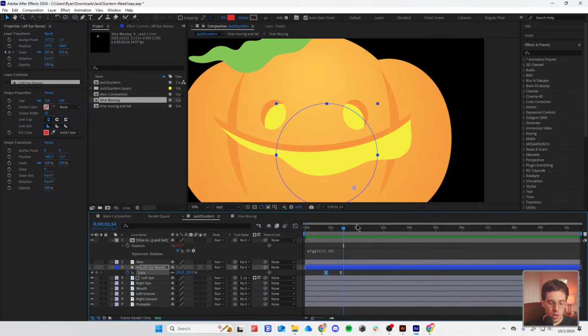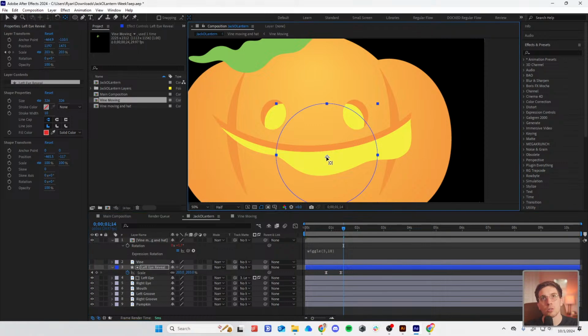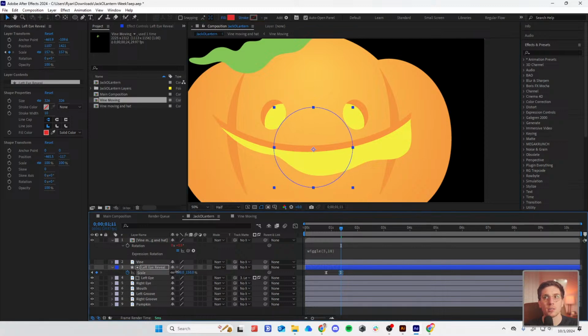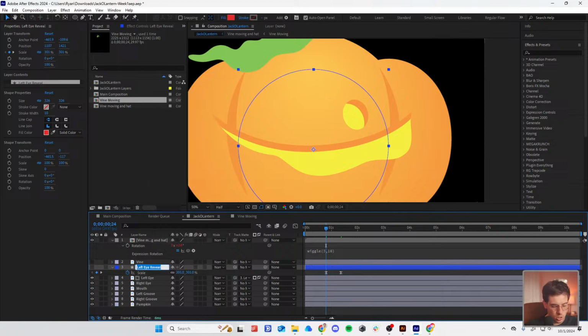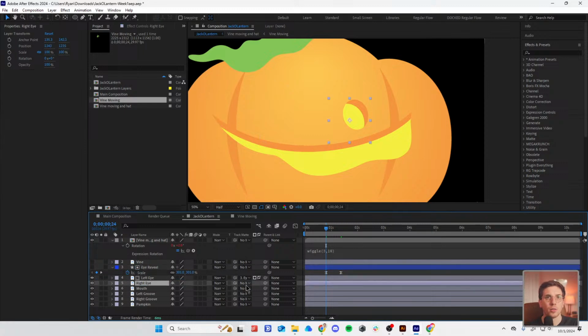If we wanted to, we could actually make this the same circle for both eyes. If we want to put it in the middle here, maybe bring down this size, make it go larger. And then we can rename this just to eye reveal. With eye reveal, we're going to do the same thing where we switch it. And now it feels a little bit more like they're getting cut into and being revealed.